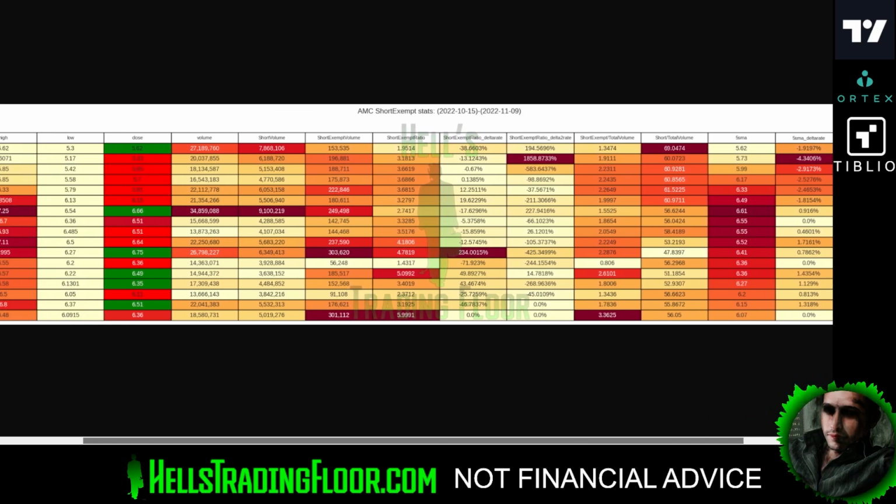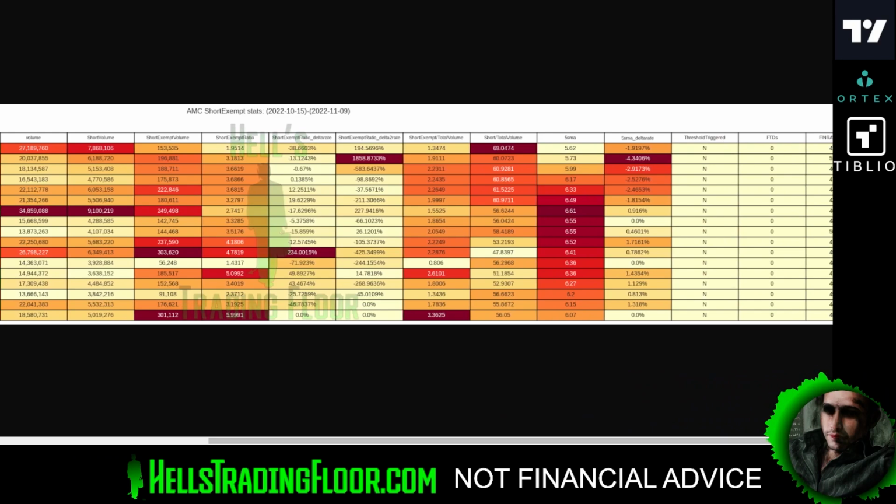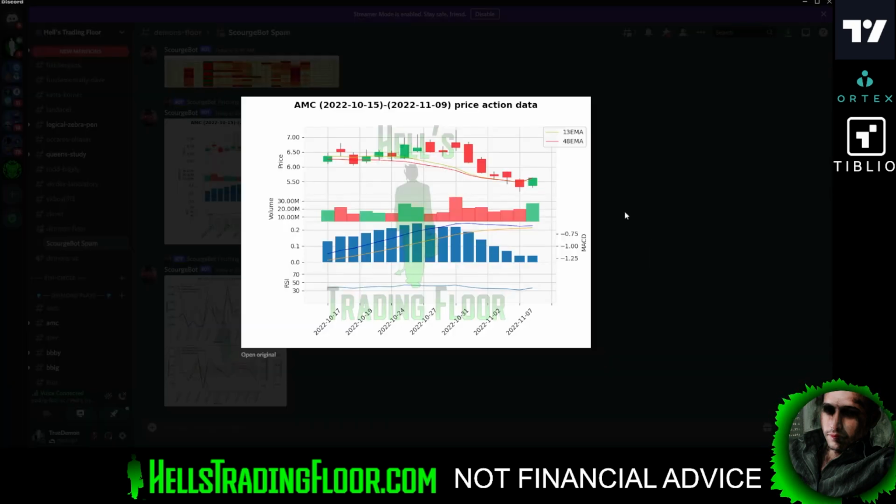So ScourgeBot is capable of screening for this data and looking for short squeeze opportunities, and will alert us to signals whenever this actually meets all of our conditions. And there's, of course, a helpful technical analysis chart with 13, 48 EMA crossovers and MACD crossover chart to show you if there's trading opportunities for the market.